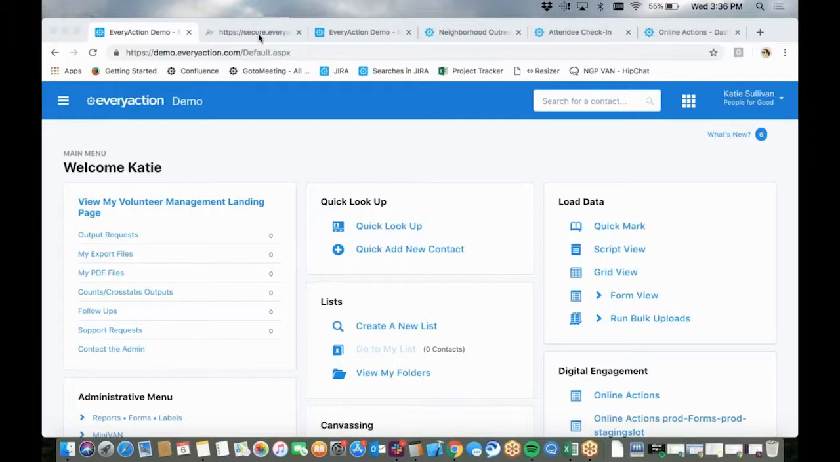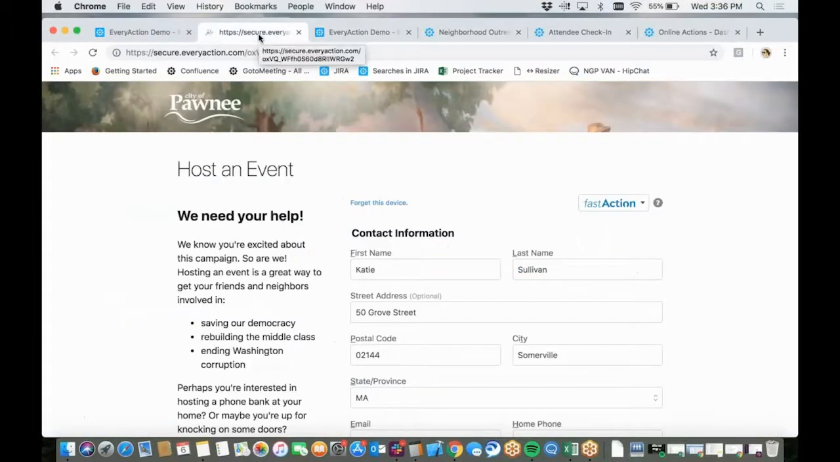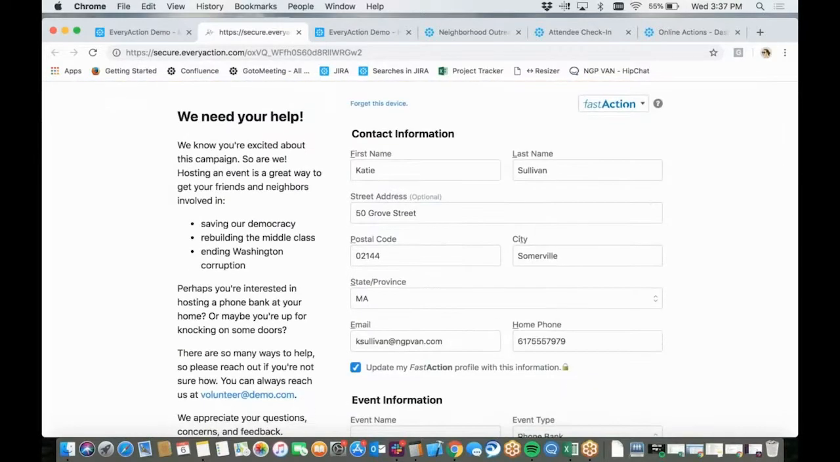I'm going to start first with showing you an event host form. This is like any other online actions form in that you can theme it however you would like. You can add headers and footers. You can customize a lot of the information that is shown here. But the top part, for those of you who are familiar with our online action forms, should be pretty straightforward.